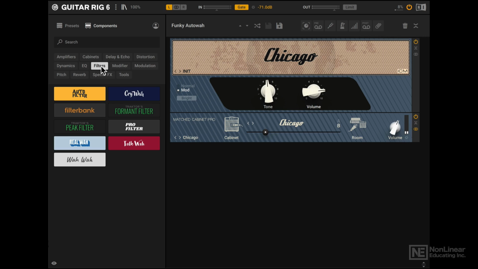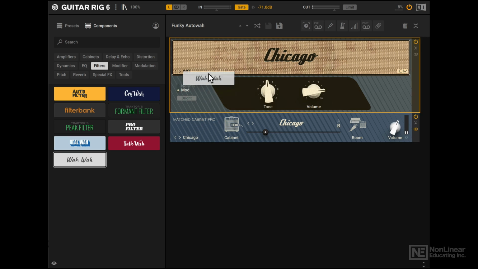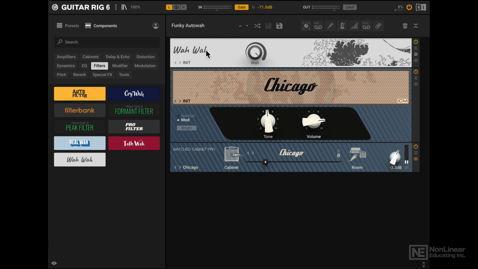Let's go under filters and let's choose this wah-wah. I'm actually going to place it before the amp so I can drop it here. And let's have a listen to this now. Very bright and shrill, but we can always go in and make changes to the individual modules. Alright, we'll get back to this in more detail in a later tutorial. But for now, let's talk a bit more about the interface.